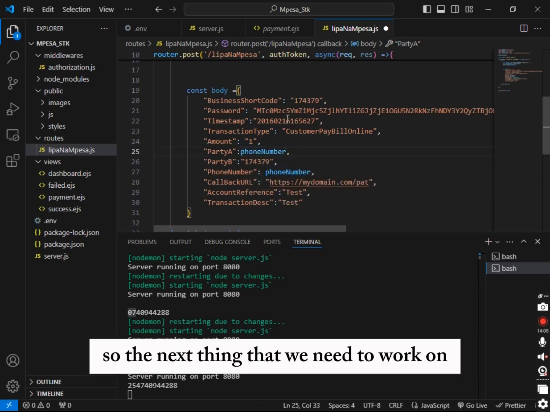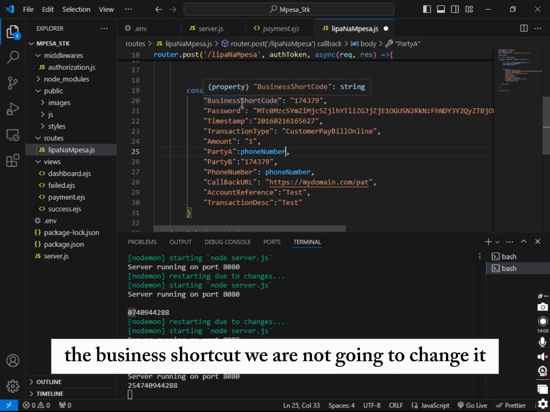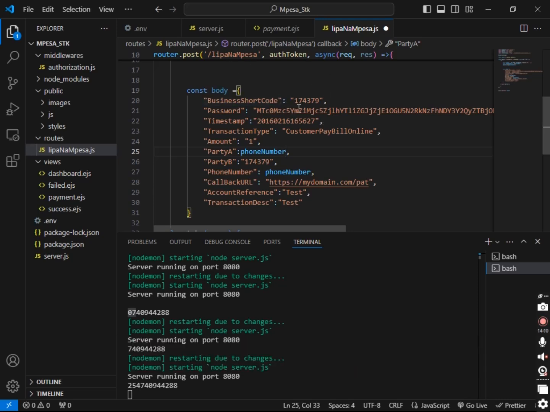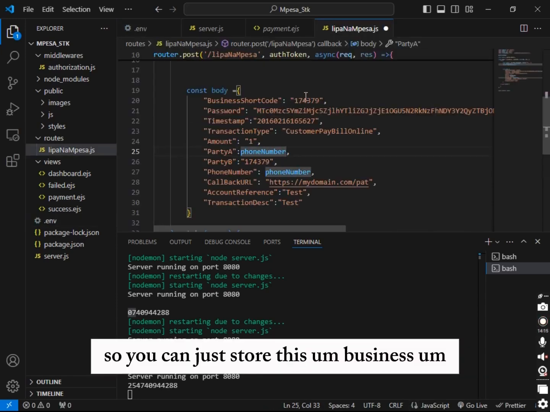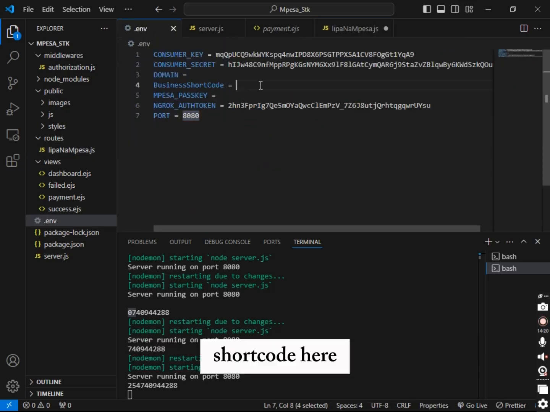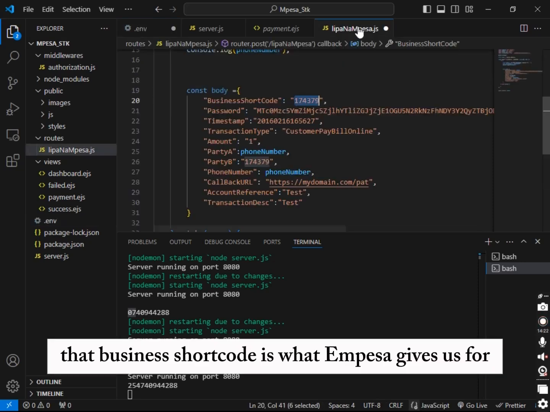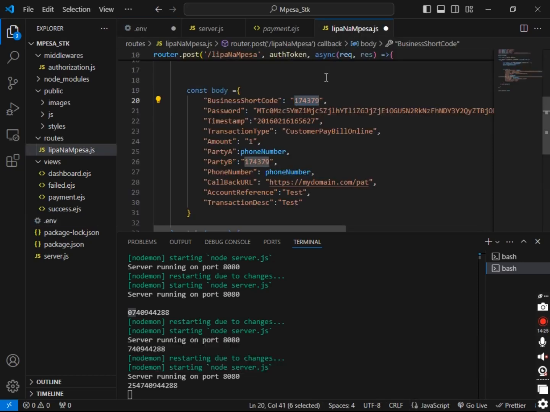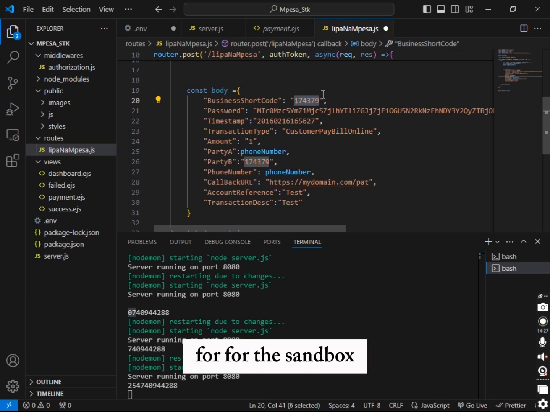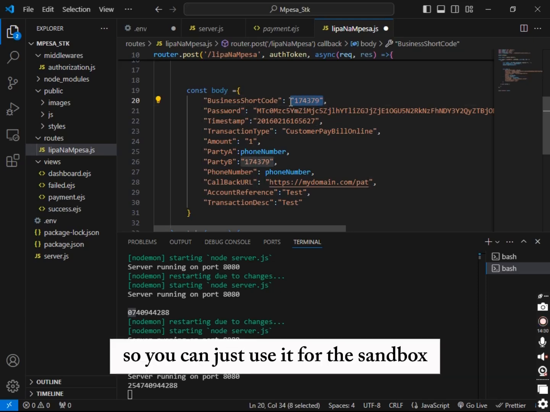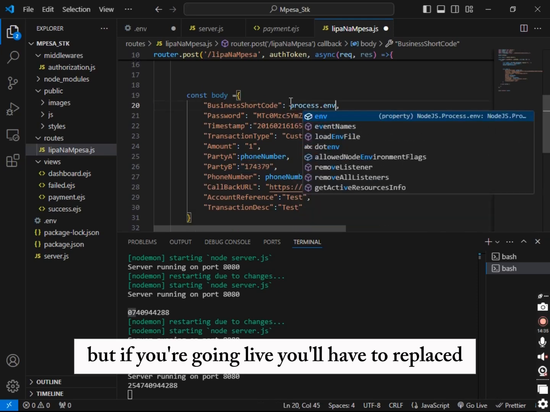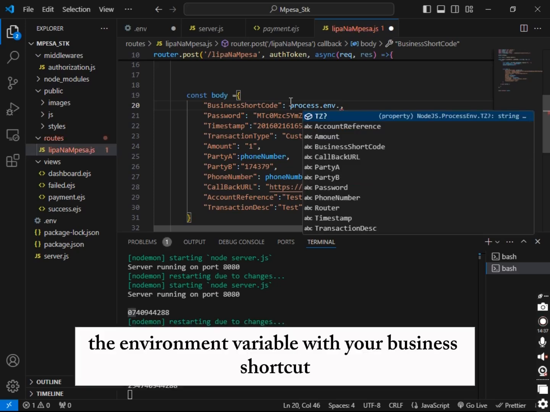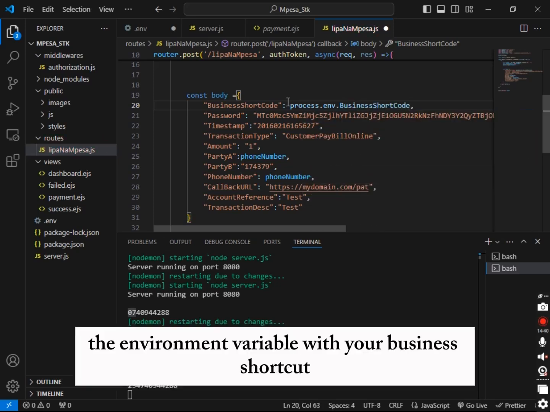So the next thing that we need to work on, the business shortcode, we are not going to change it. You can just import this from our environment variables, which is this. So you can just store this business shortcode here. That business shortcode is what M-Pesa gives us for testing, for the sandbox. So you can just use it for the sandbox, but if you're going live, you'll have to replace the environment variable with your business shortcode.